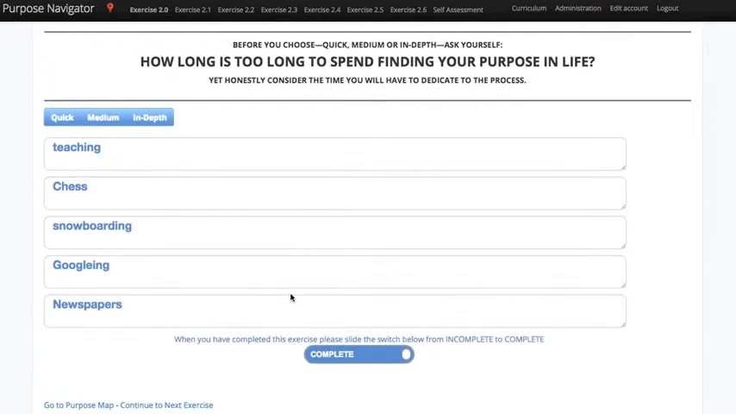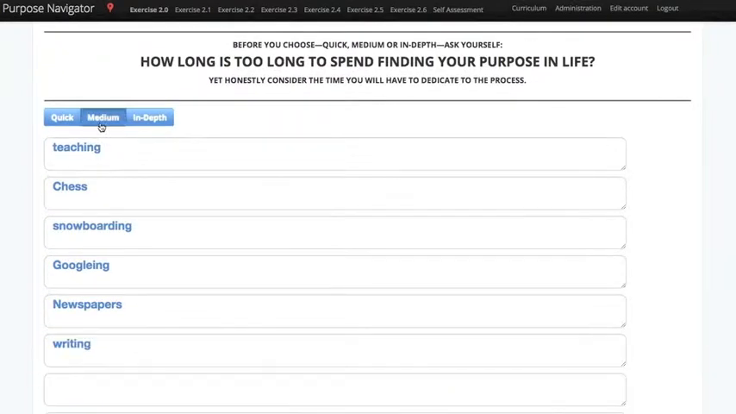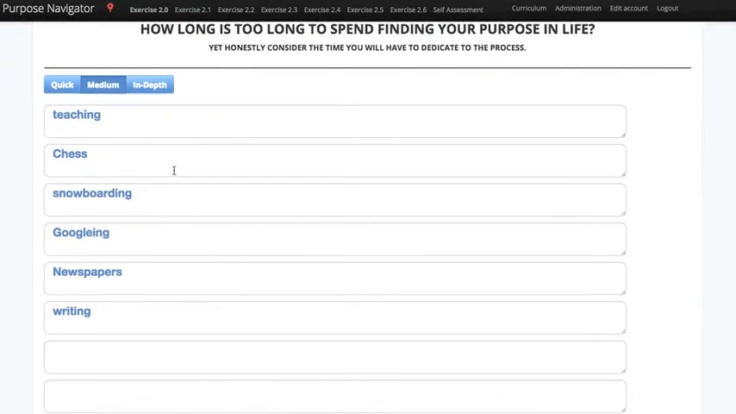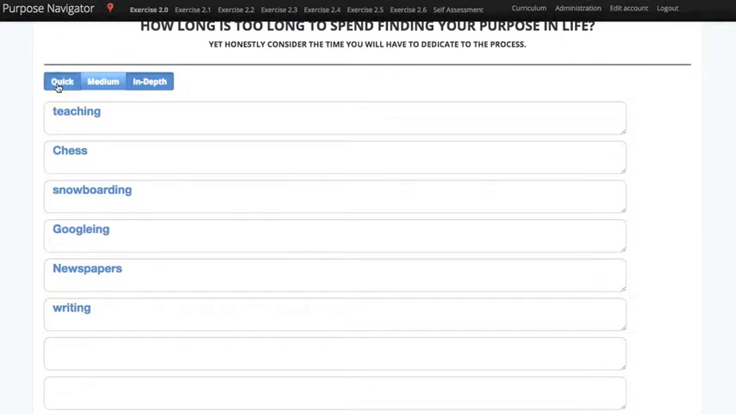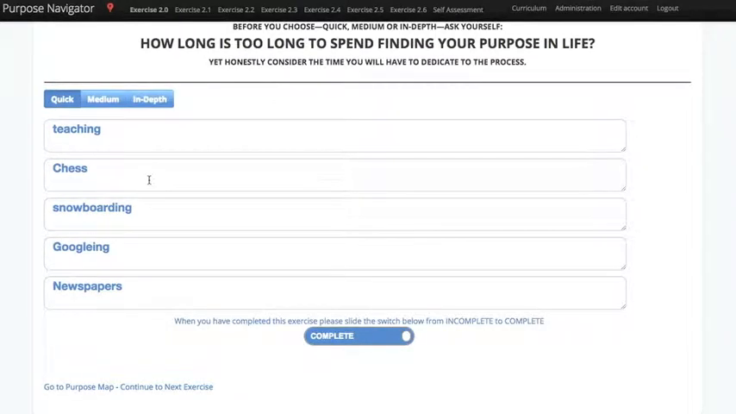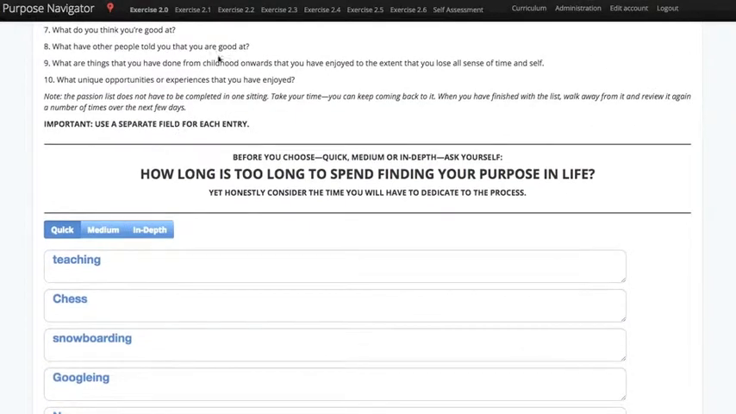And here is a place for them to put in their passions. And you can see here they can do medium or in-depth. In-depth is going to take much longer, where they analyze more passions. So the length of this process is going to depend partly on how many passions they choose.